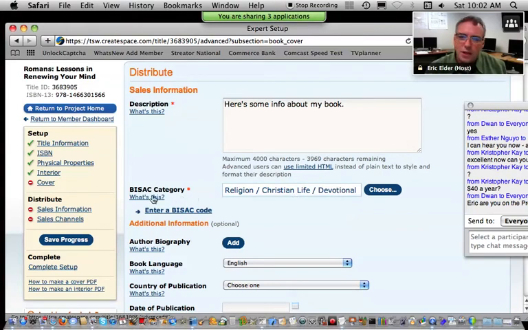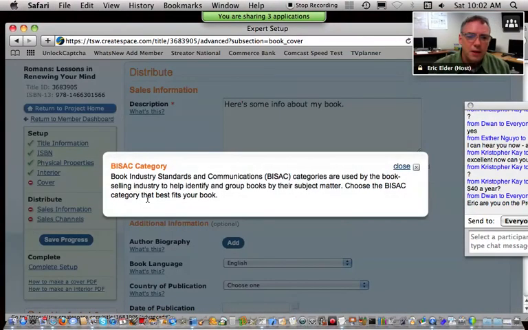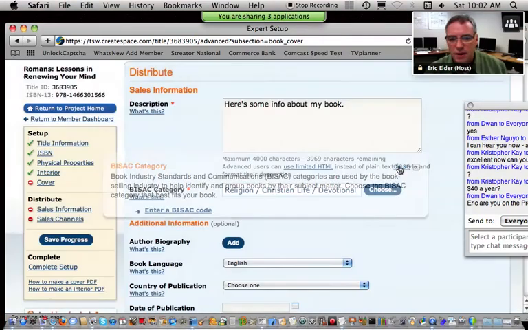If you don't know what any of these things are on the screen, there's a lot of these buttons you'll see at the left that say, what's this, what's this, what's this? You can click it, like the BISAC category, if you don't know what that is. You can click the what's this, and it'll say Book Industry Standards and Communications category, used by the bookselling industry to identify and group your books by their subject matter. Choose a BISAC category that best fits your book.